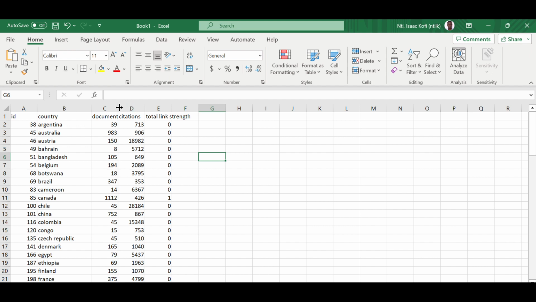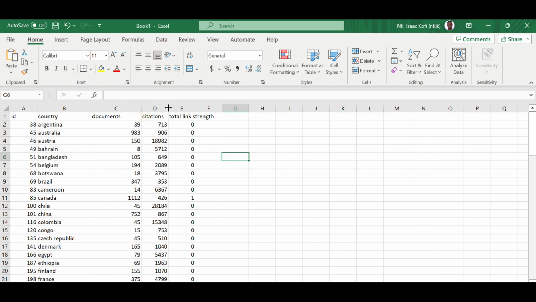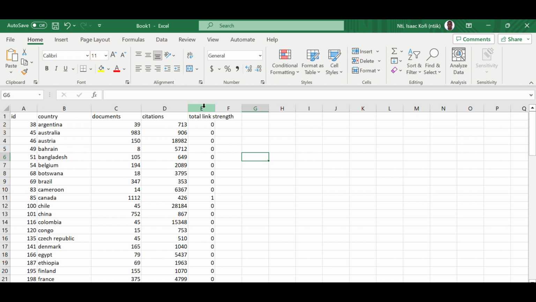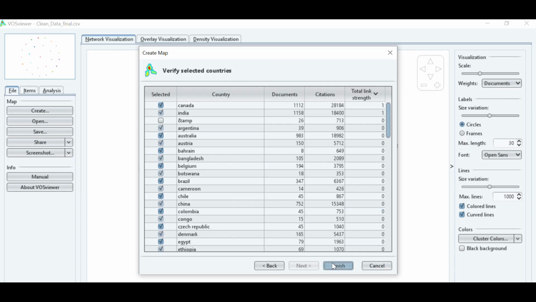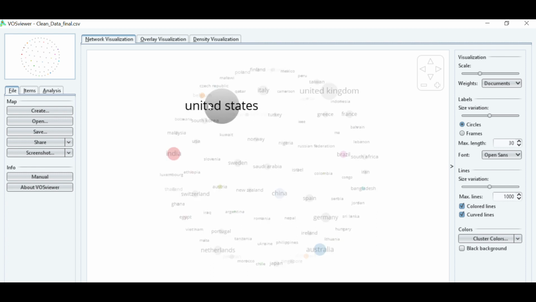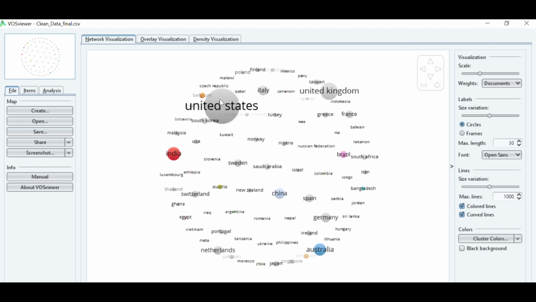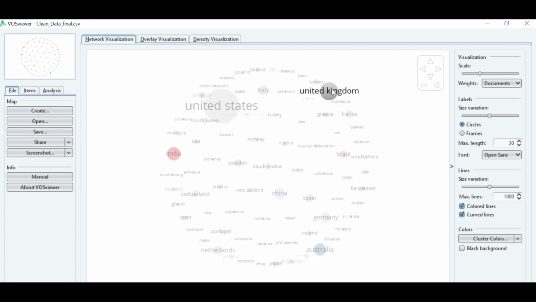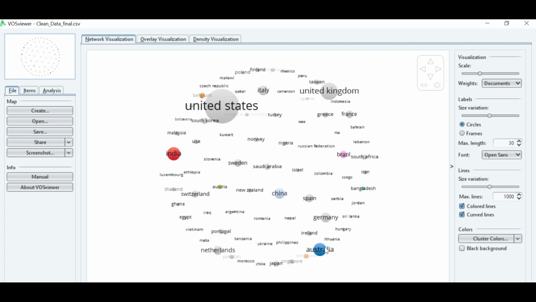So we have the country, we have number of documents, we have citation. We don't need this strength for this analysis here. I prefer representing it as a table. Why do I prefer that? Let's see what the diagram will give us here. If we click finish, this is the graph we're going to get. So you see that United States is the country with the most cited documents, followed by United Kingdom, and I think India, Australia, and China is also doing well.